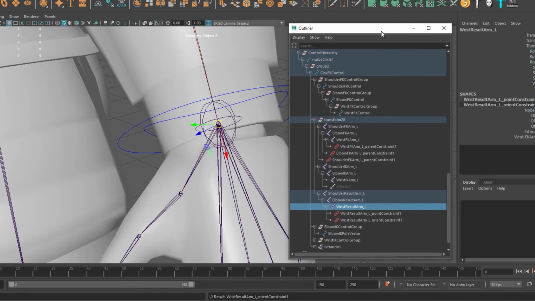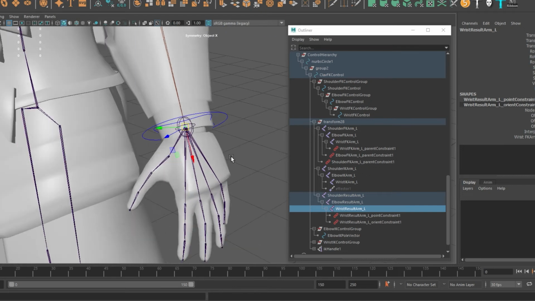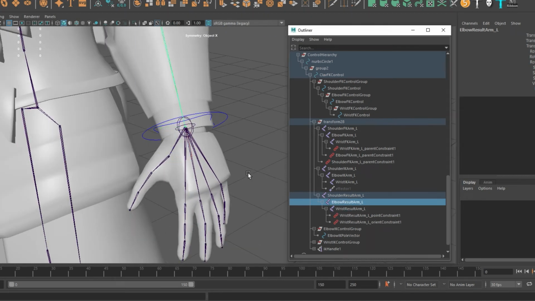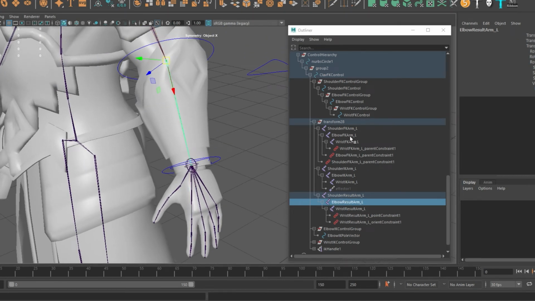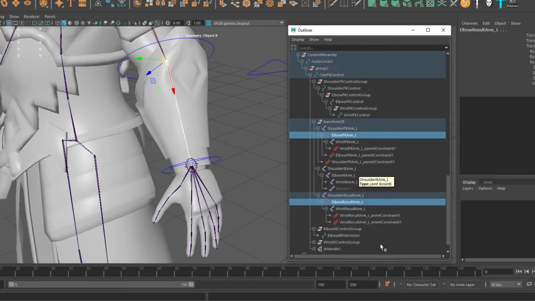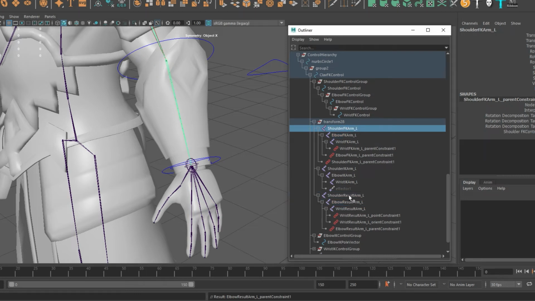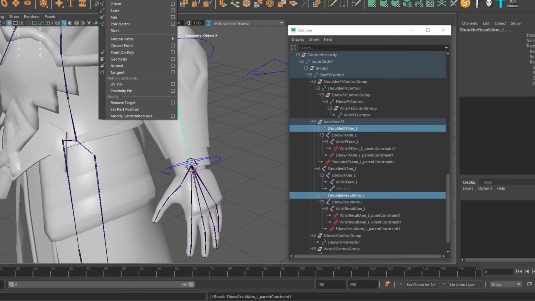For every constraint, you can always look in the channel box, and you can control the weight of those constraints on there. So that's fantastic. And we're going to do the same for the elbow. Elbow FK. We can split out the point and the orient for that, but let's just do a simple parent. Let's do shoulder, constrain parent.